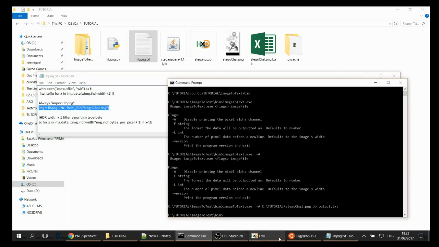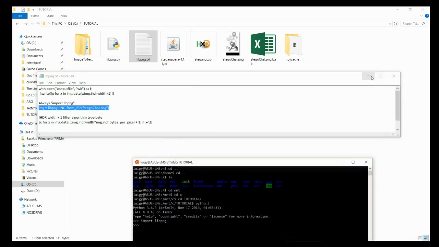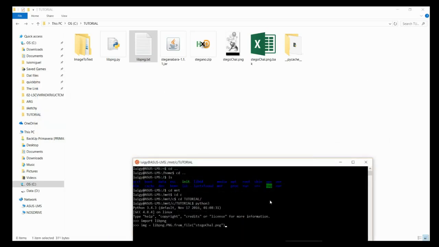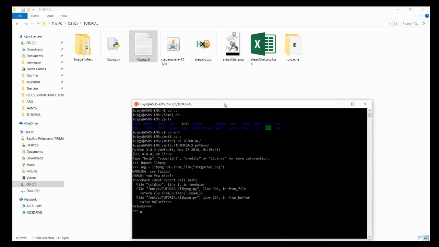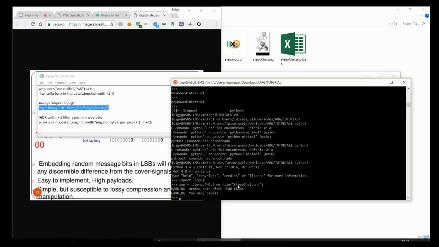And shit. Okay, done. Now check this. If we type image.ihdr, I'm confused. What happened? PNG from file should have worked. Okay, I'm back. I made it work.